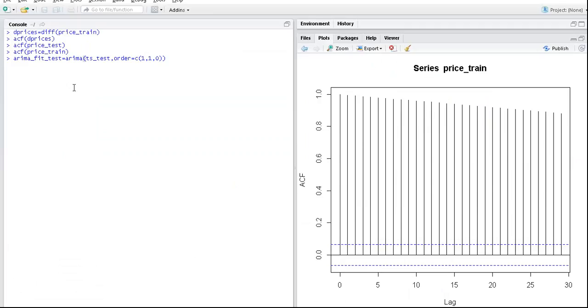So we just use the ARIMA command, give it some data, and then select the parameters that we want to use. So then it just creates our model, very much like the linear model that we did before.